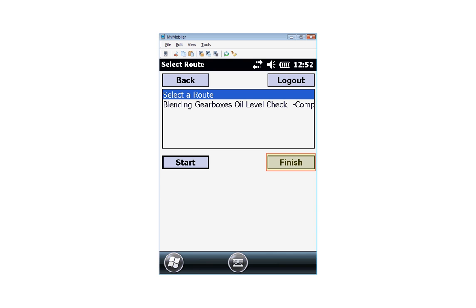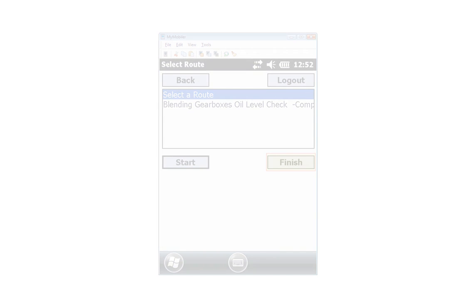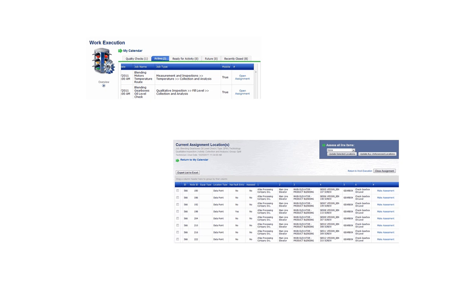Click the Finish button to check in the data for the completed assignment. Once you have finished your routes in the PDA, you can open your mobile assignments and complete your assessments of the locations back in iReliability. Please refer to the video on completing assignments on the application side.